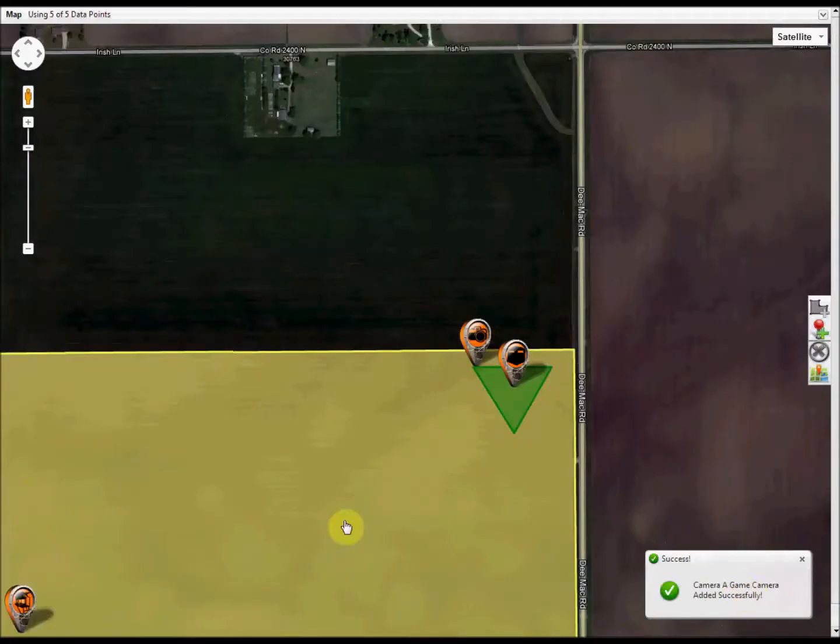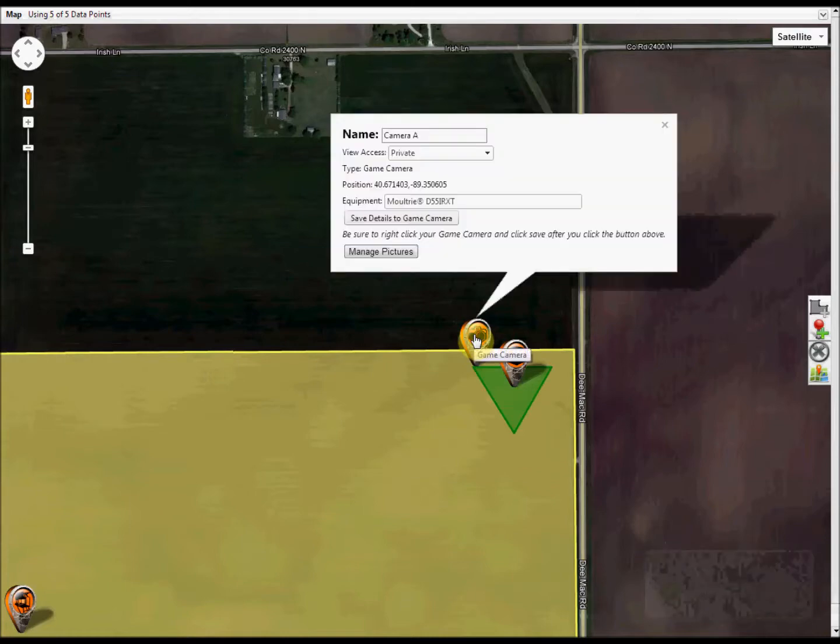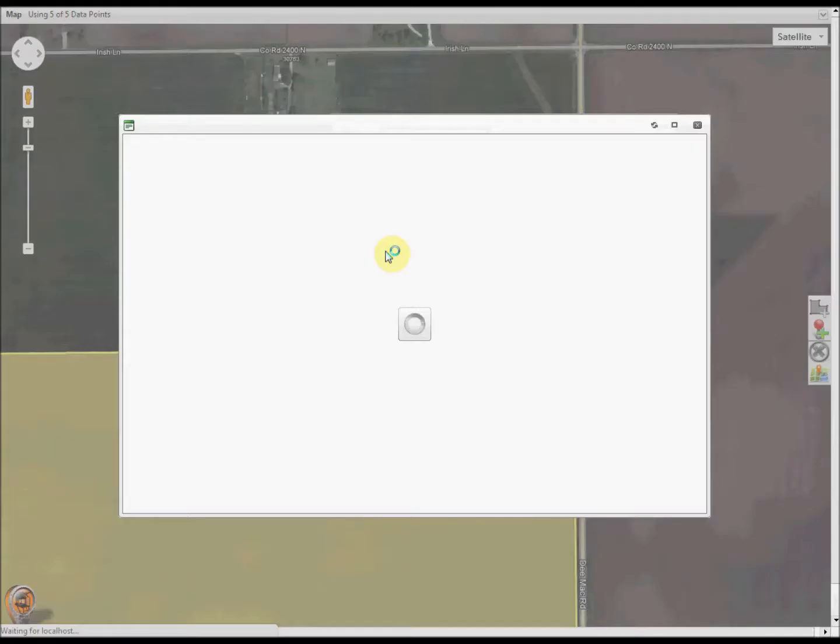And now that the camera has been saved, you'll notice that the info window has changed just a little bit. So we'll show it up again. And now you can see you have a Manage Pictures button. And this will allow you to actually upload pictures for that particular camera. So we'll do that real quick.